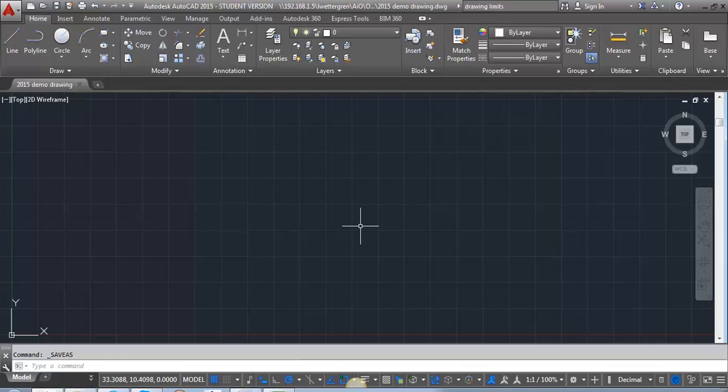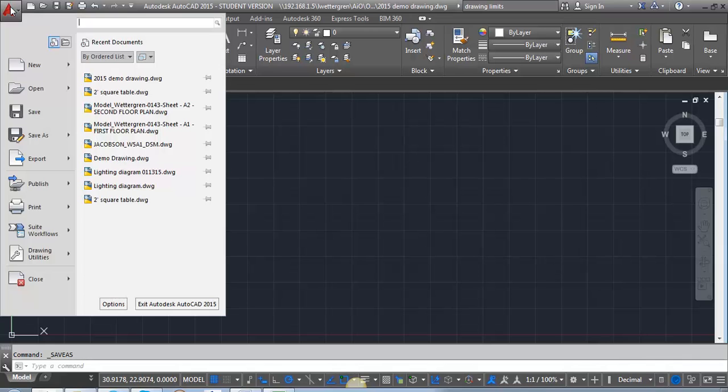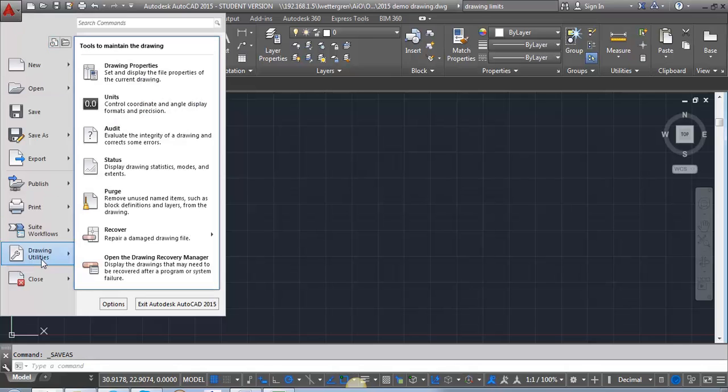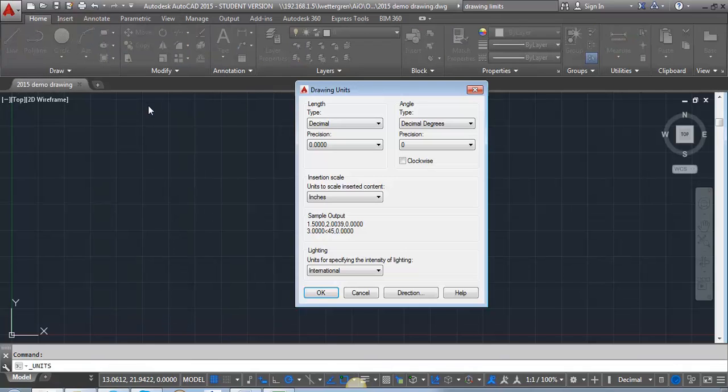And then the second thing I want to do is I want to set my units. And again, there's a couple of different ways you can do that. There's a button down here that you can adjust your drawing units down at the bottom. But what I'm going to do, I'm going to go in here because I want to make a few other adjustments. So I'm going to click on the big red A here in the upper left-hand corner and go into Drawing Utilities. Then I'm going to click on Units.